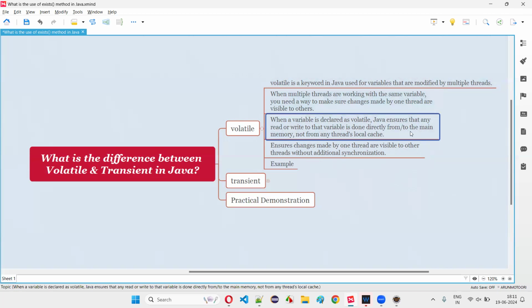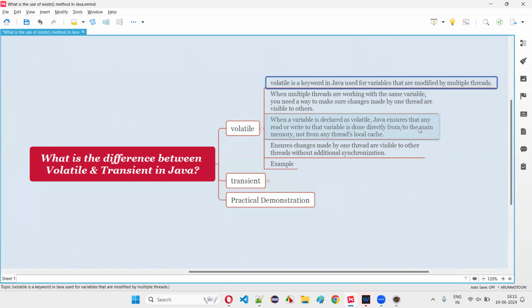So since it is in main memory, guys, in the main memory, the value of this particular variable specified with the volatile keyword will be saved, and hence multiple threads can operate on the same variable which is specified as volatile, and any changes done to that variable by a thread are visible to the other threads without any extra settings or extra methods to be called. Directly, by default, it can be done.